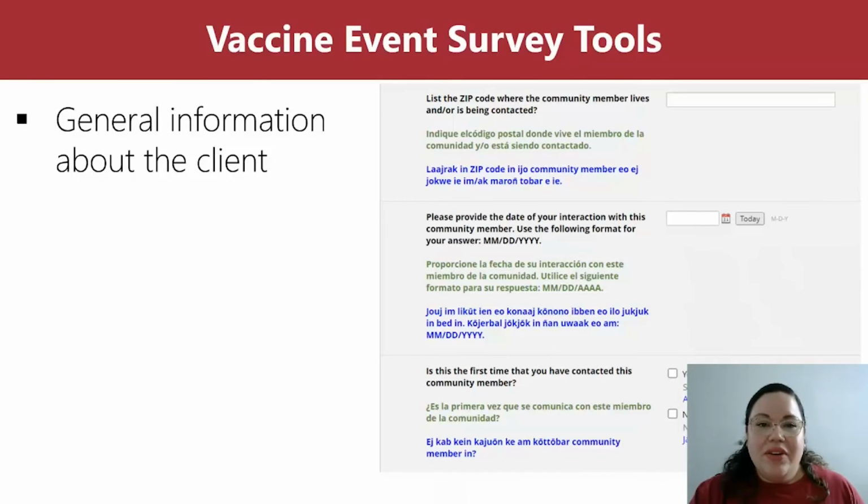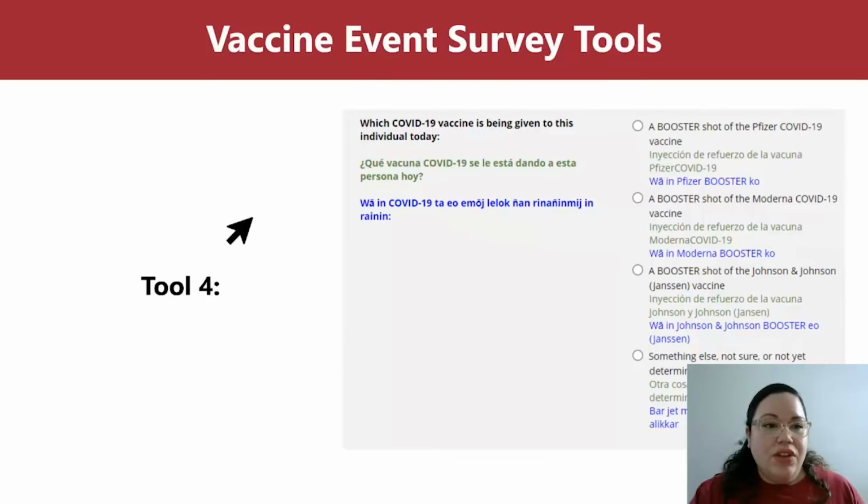From there, we go into general information about the client, so things like their zip code, the date, obviously today's date of the interaction that you have with the client, and whether this is your first time being in contact with this client. From there, you will then go into knowing what dose they're receiving at that date. Please ask this usually before you offer the survey, so that you know which tool to pull up. However, at this stage is the best time to really confirm that you're on the correct tool, by having them identify which manufacturer or brand they've received or are about to receive.